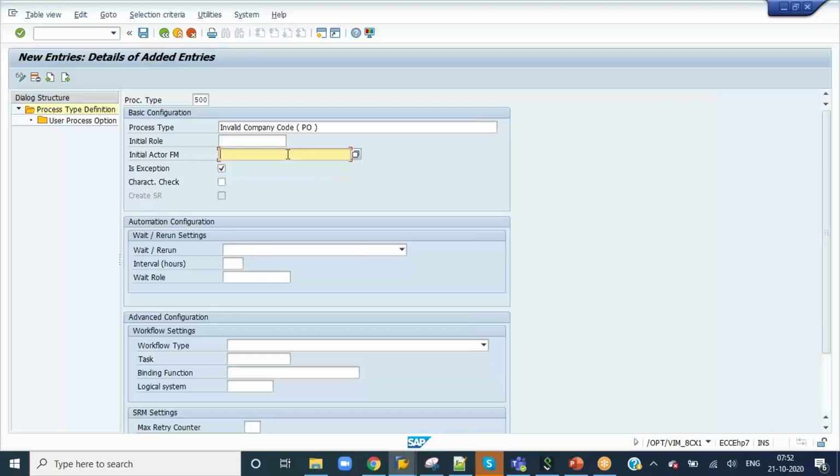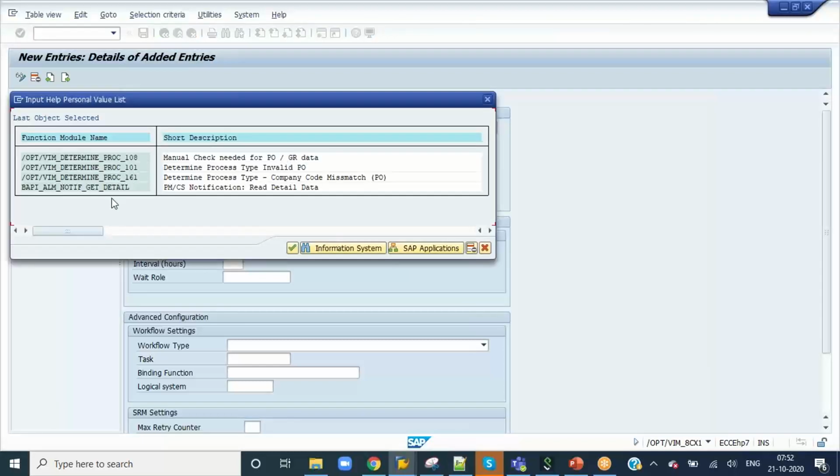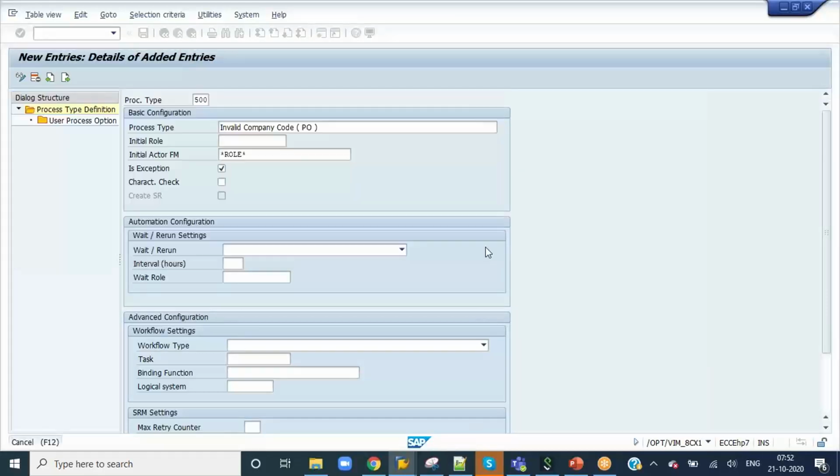You're getting it, guys? Can you repeat it, Ram?